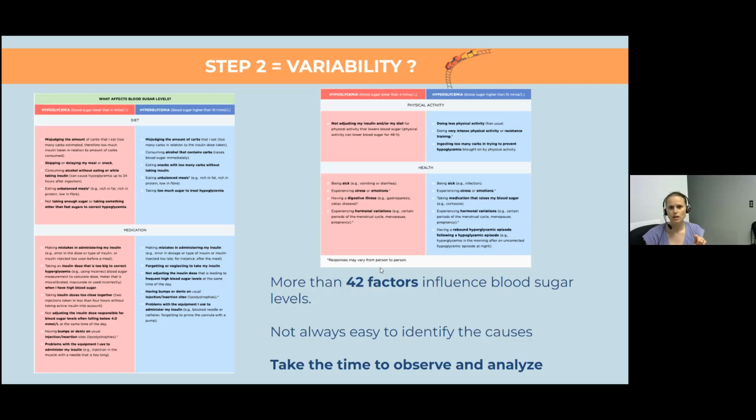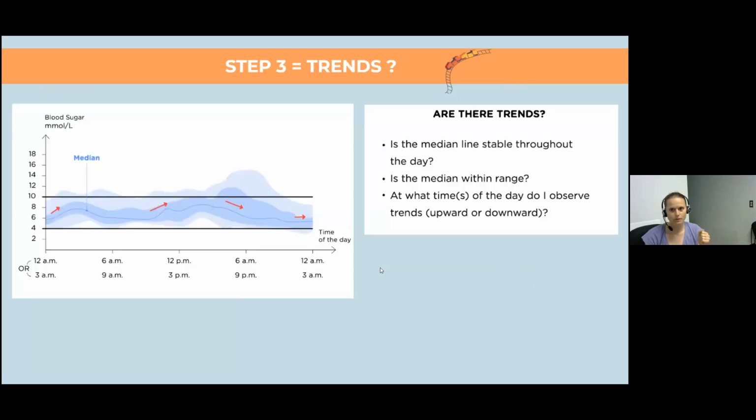So in the tool that I just mentioned on Better, on the flip side of the tool, you're going to see that there's a list of all these different questions and all these different factors to think about that can cause the variability. And I really encourage you to go and look at it, because it can give you ideas, and it can also help you create some discussion points with your healthcare team.